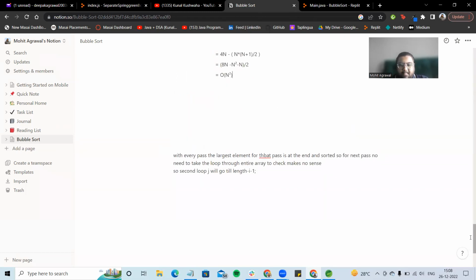With every pass, the largest element for that pass is at the end and sorted. In the next pass, there is no need to loop through the entire array. Checking makes no sense. That's why we'll take n minus i minus 1. Okay, now let's check the code.